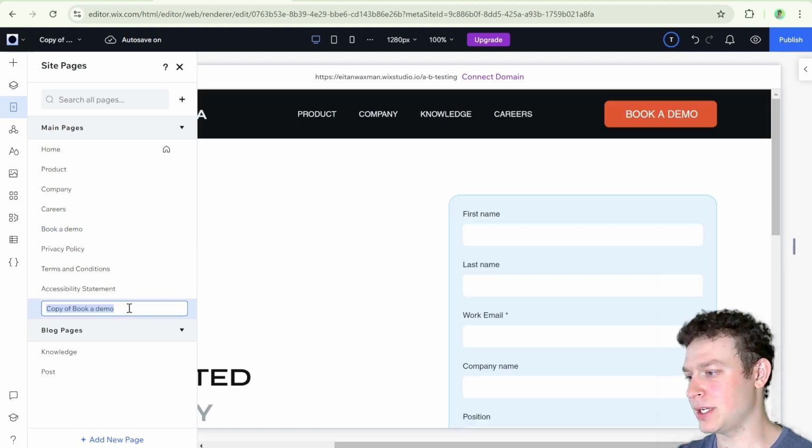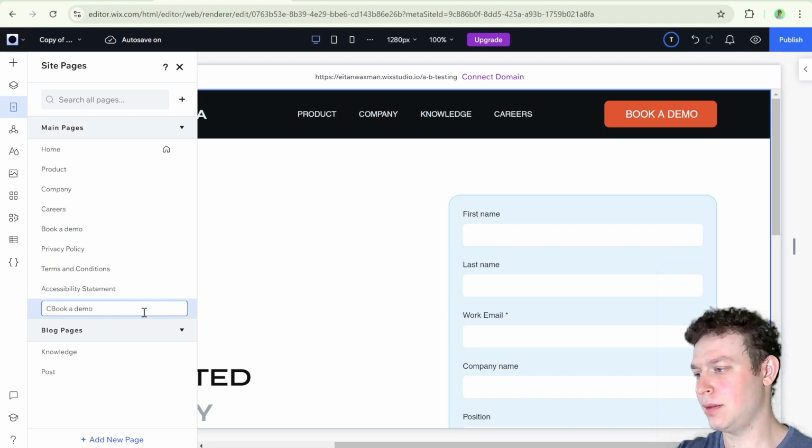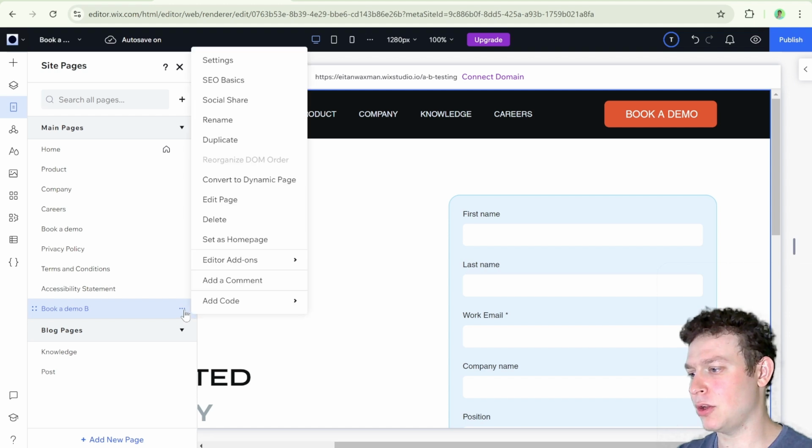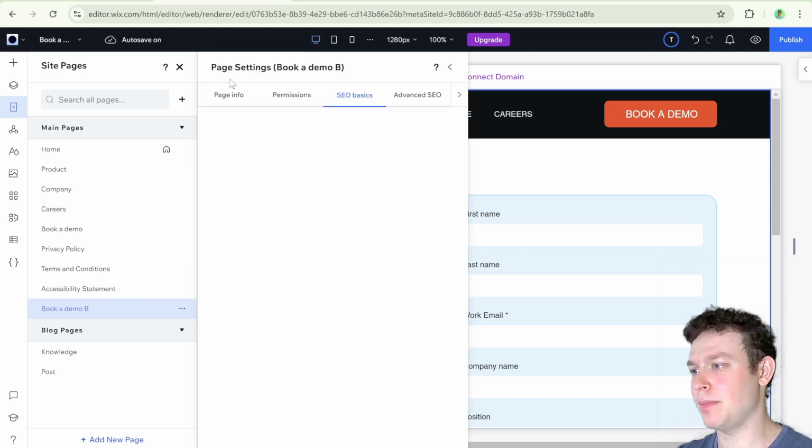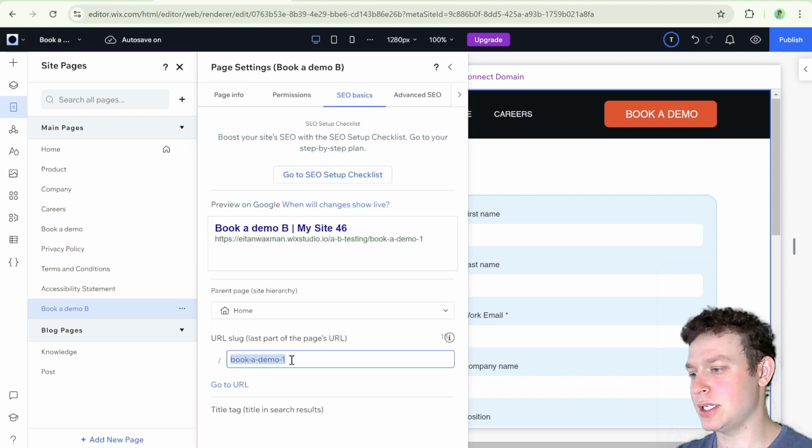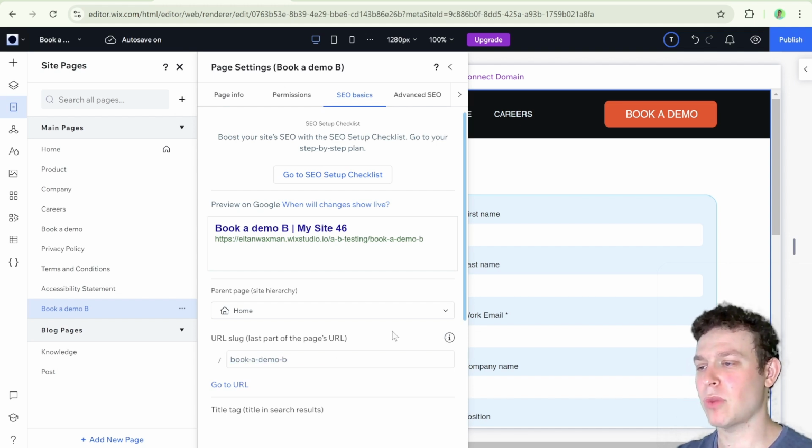And let me call this, for example, Book a Demo B. And I'm going to go here into the SEO basics, and I can change this. So instead of Book a Demo 1, it'll be, let's say, Book a Demo B.